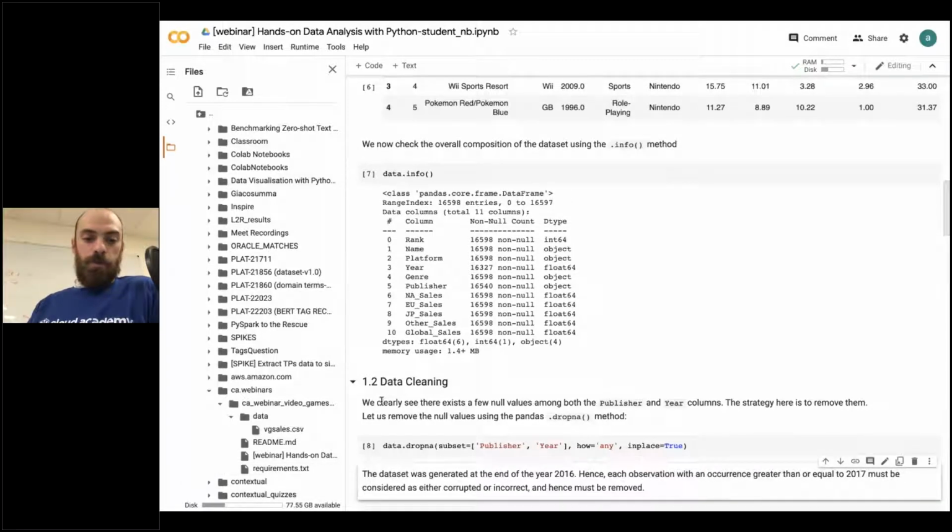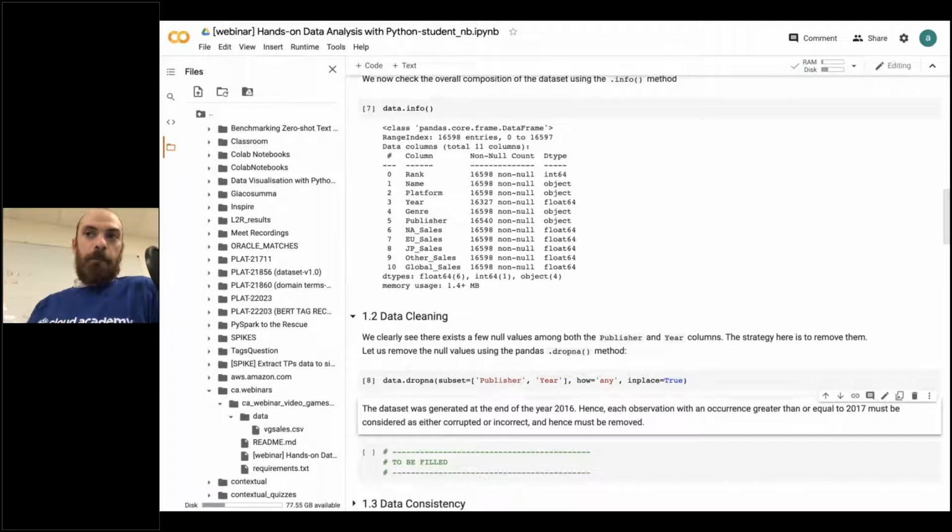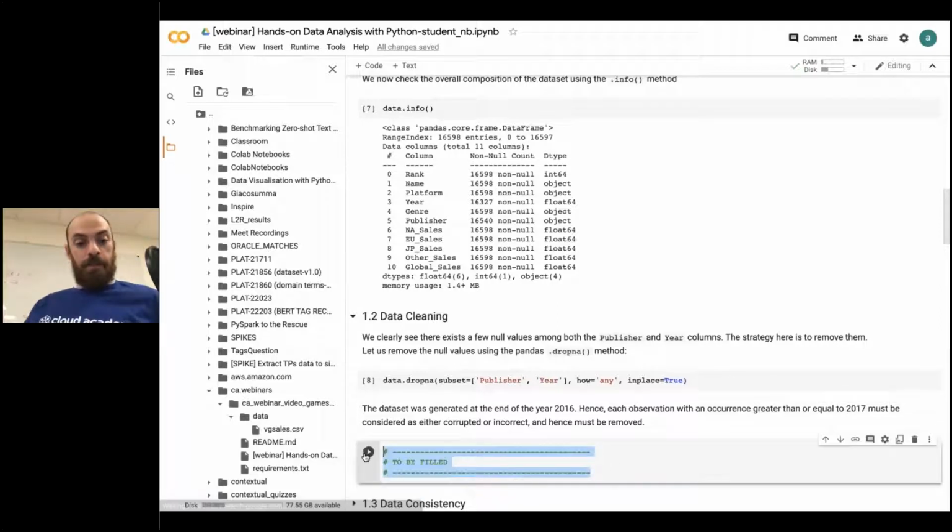Okay, so now we have removed the null data. And since the dataset was generated at the end of 2016, we can claim that any observation showing a value in the year column greater than 2016 can be considered either corrupted or incorrect. And hence it is a good practice to remove it.